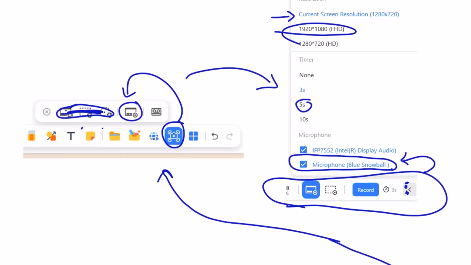This IFP number right here is your ViewSonic board number, and that should be your main screen. If it doesn't say IFP, then it's not your ViewSonic board. You don't have your board hooked up correctly, so please reach out to me. And then I need to check the microphone. The default is the microphone is off, so you need to make sure that you do that.